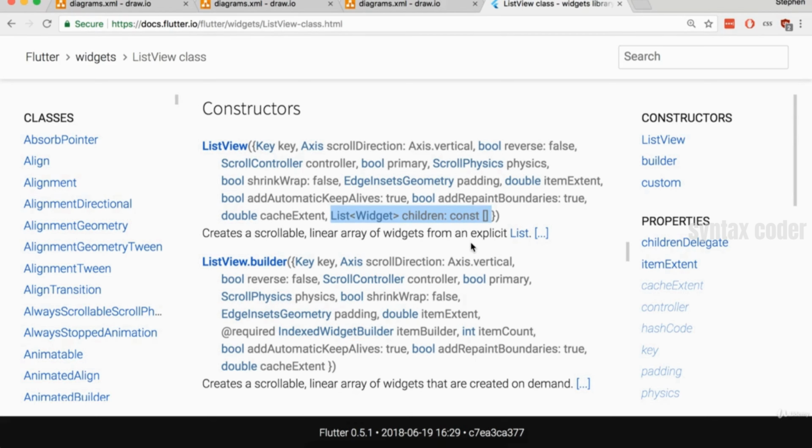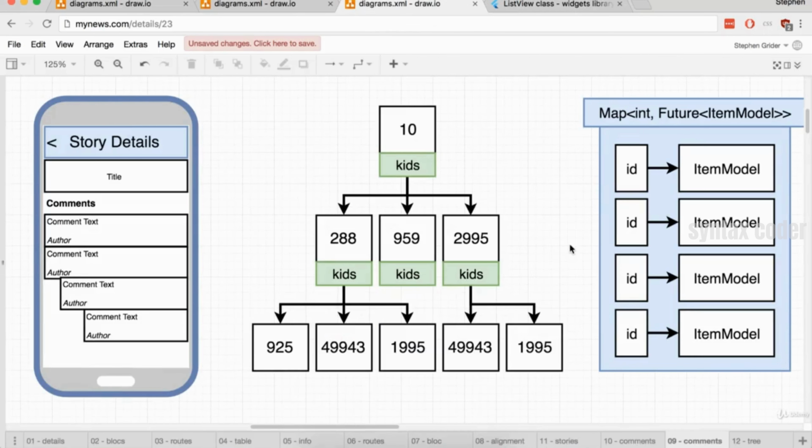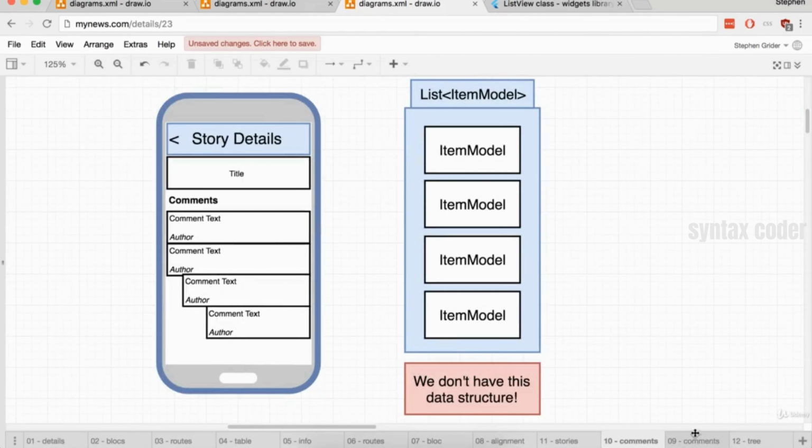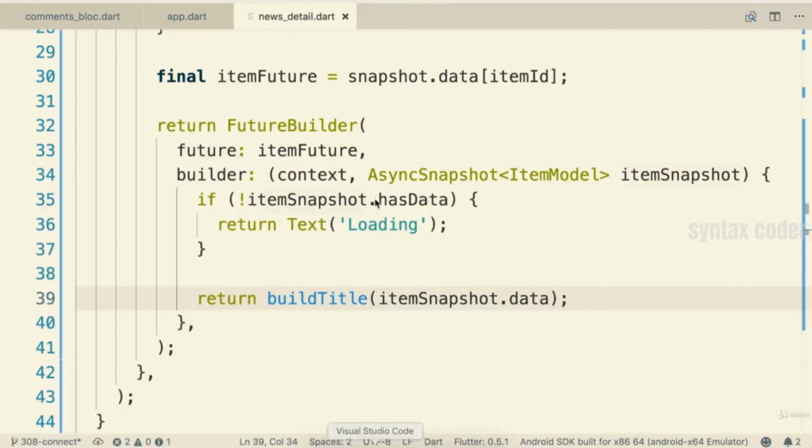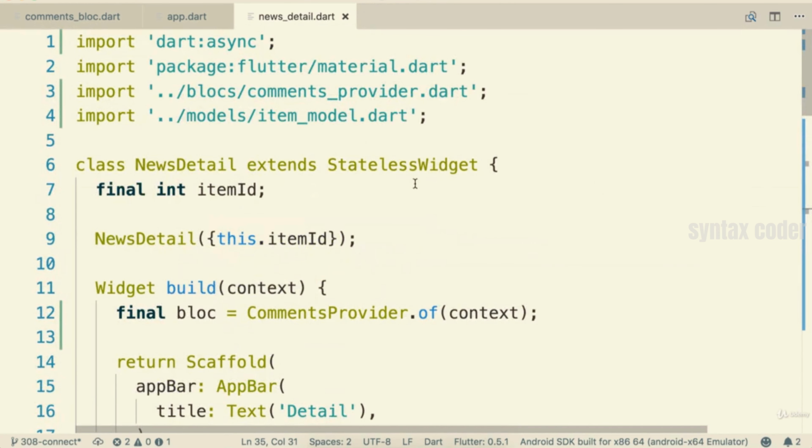That's it. Okay, so enough talking about how we're going to approach it. Let's take a quick break. We'll come back to the next section and we're going to start to implement all this stuff inside of our news detail widget. So quick break and I'll see you in just a minute.